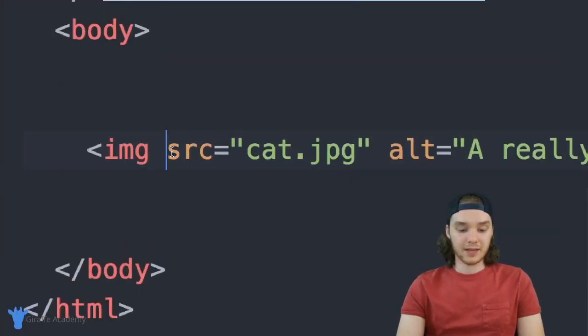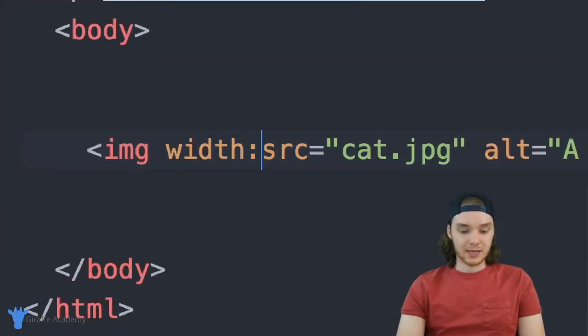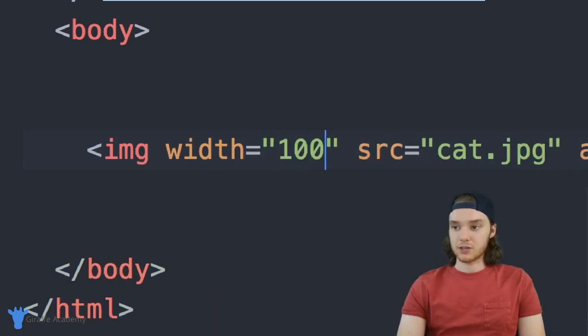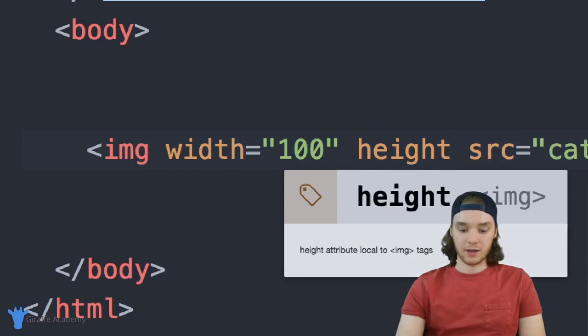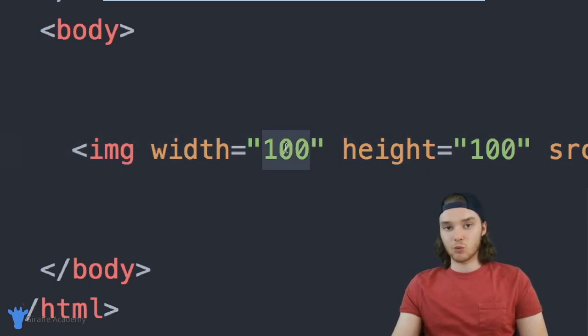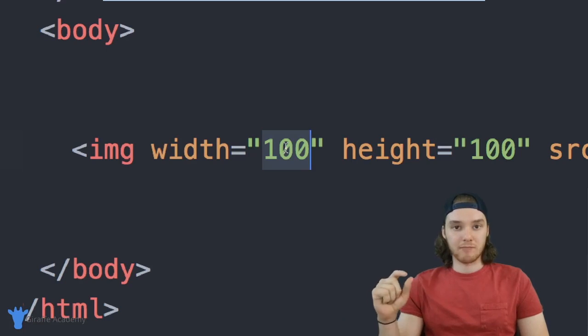So I can give this a width, I could say it's going to be equal to maybe 100, and we can give it a height, and this will be 100, right? So we'll shrink it down a little bit. And these 100 mean 100 pixels. A pixel is a unit of measurement that we can use in HTML.